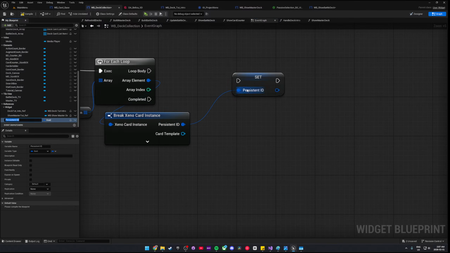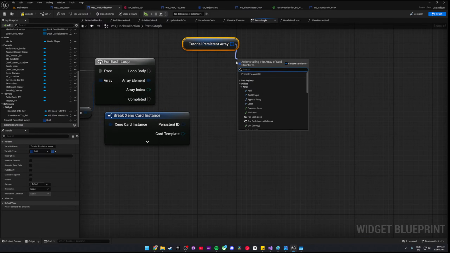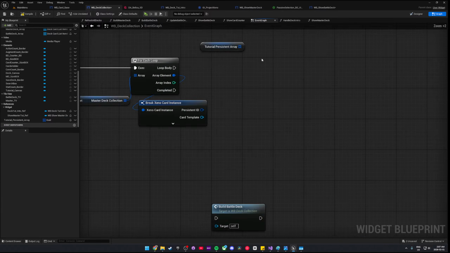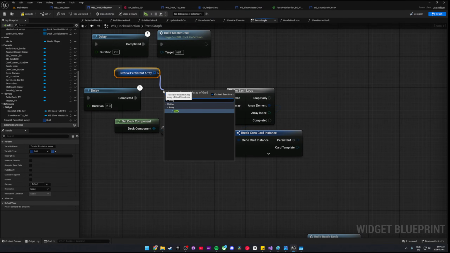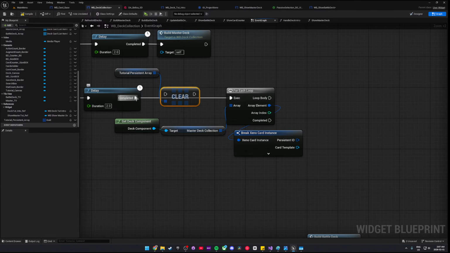So let's go ahead and promote this to a variable. And then this would be tutorial underscore persistent underscore array. This is again just for the tutorial of the game itself. And we're going to go and make this into an array. And we're going to get this and we're going to clear it. Oh, wait, we should clear it before, just in case something goes wrong. We want to make sure that this array is completely clear.